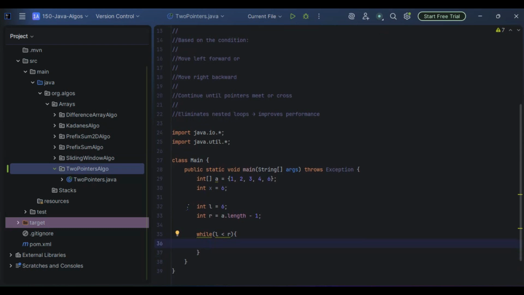We will be looping until the pointers cross. This we have discussed already. Let's consider the sum of the elements first. That has to lead to the target sum. I'll just consider sum equals A of L plus A of R. It's as simple as that.